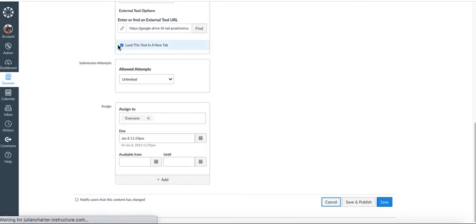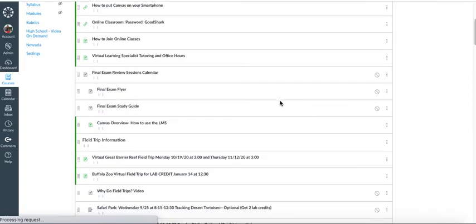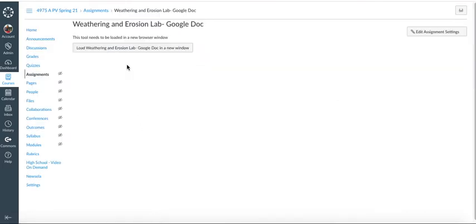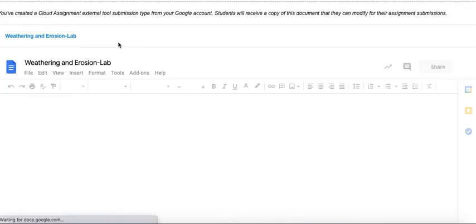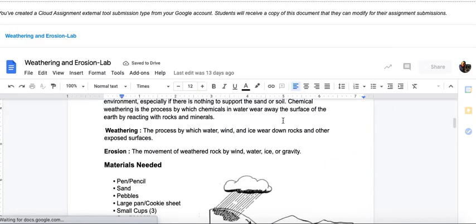And for this one, I'm going to cancel because I don't want the students to see this. But normally you would save it and publish it for the students to see. From there, I already created the assignment here, so you've already seen what this looks like for the students, where it opens in a new tab, and they have the assignment here.